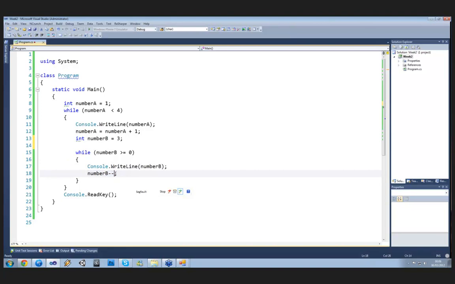Which, for those of you that don't know what that means, that's the same thing as saying number B equals number B minus 1. It's just shorthand for doing that. It'll eventually go down to 0, and then it'll break out, but then it will go back up and check the first condition again. And then eventually it'll break out and just get to this read key here.